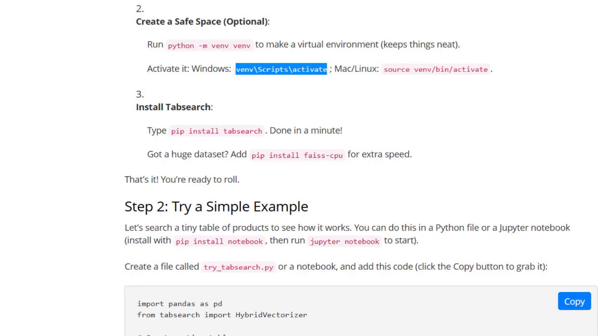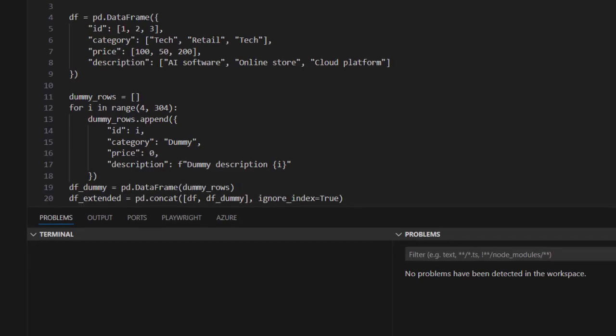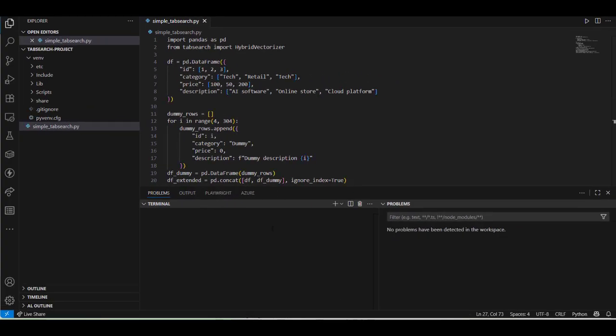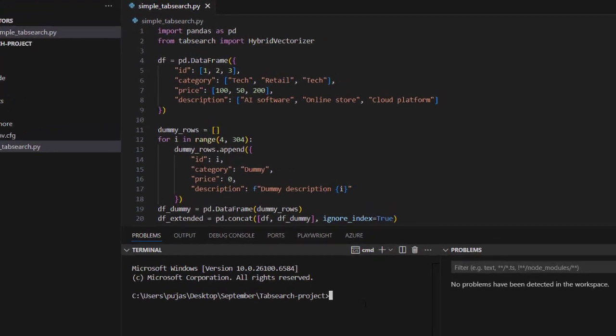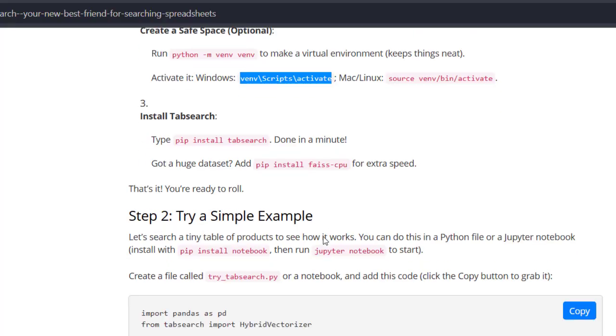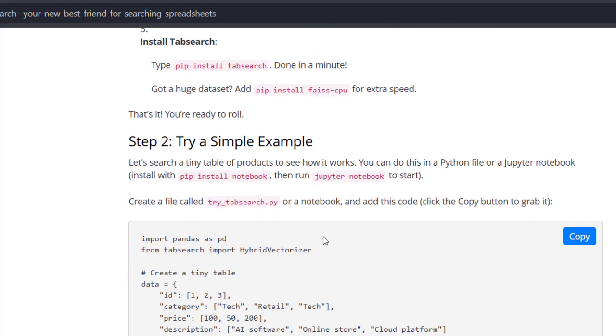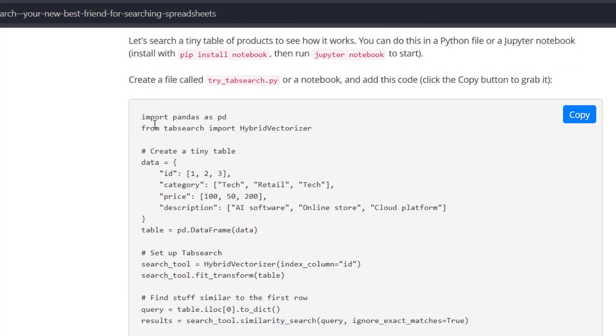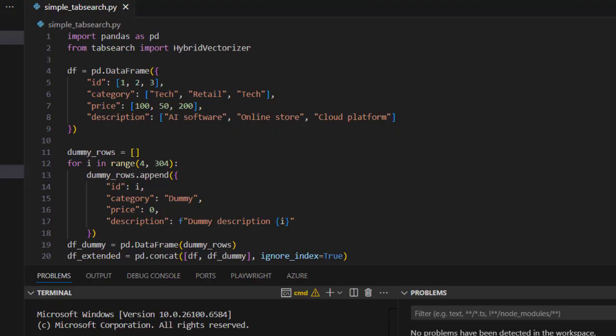We'll use a small dataset with 3 products. Each has an ID, category, price, and description. Our goal is to find which products are similar to one we pick. Let's make our script, called simple_tabsearch.py. I'll explain it step by step.